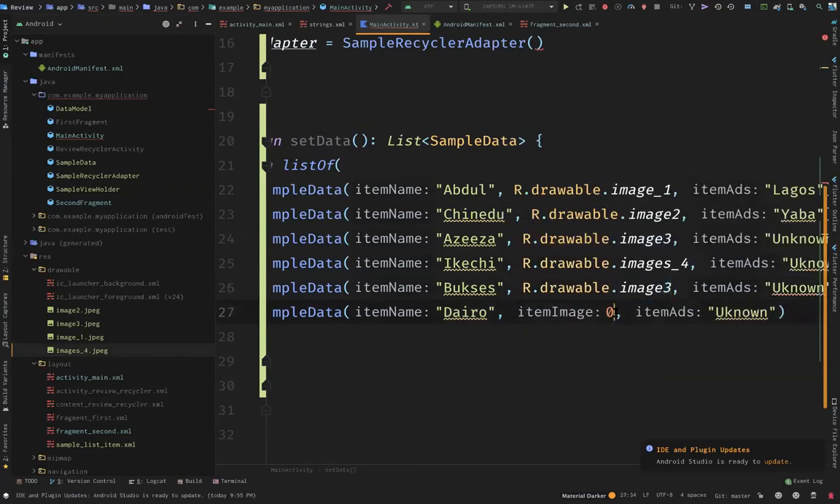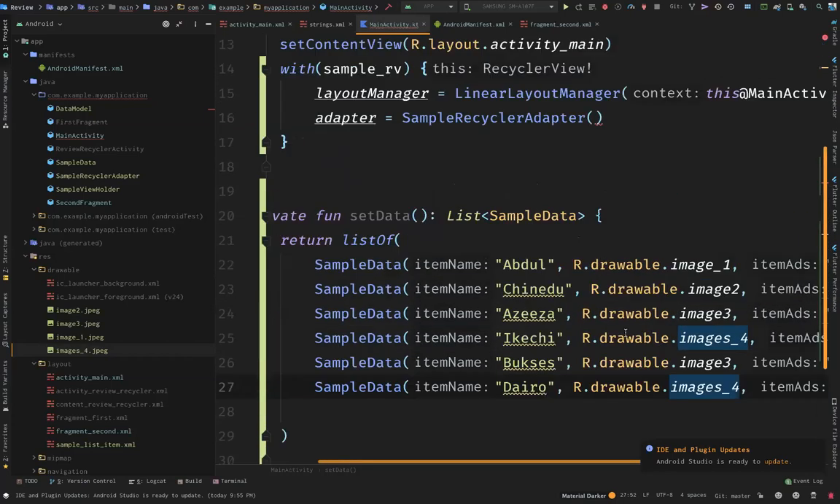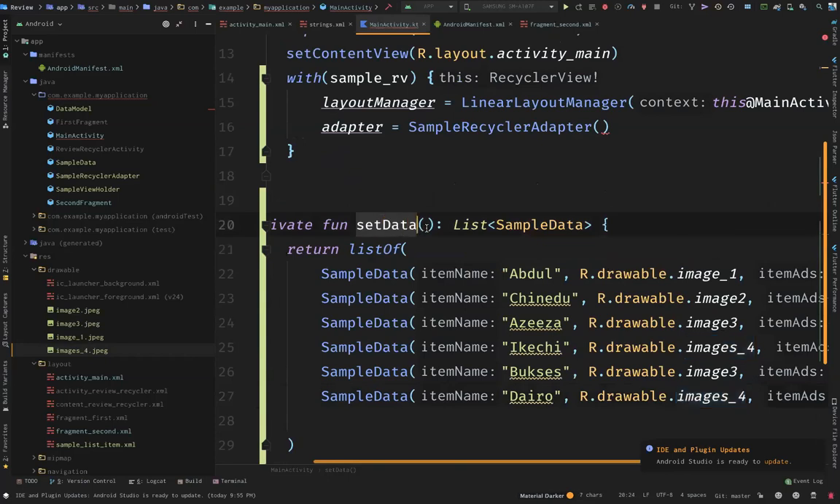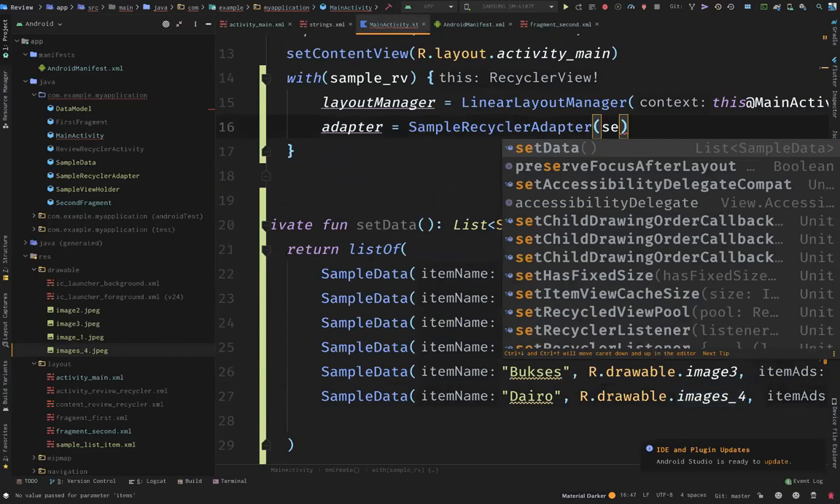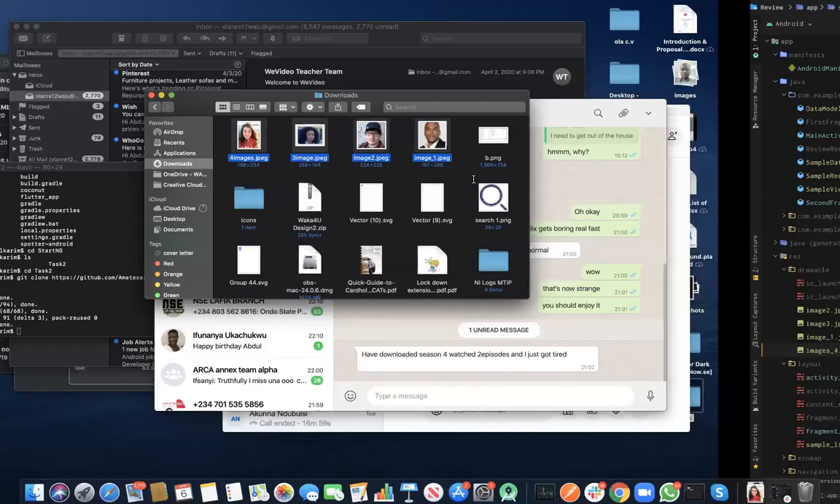Image 4. So I now pass this function that we just created into the adapter. Since we're saying this should return a list of sample data, when you pass it here, what this adapter will see is this type here. And if we run this, we're running for the first time. Wow, that's nice.